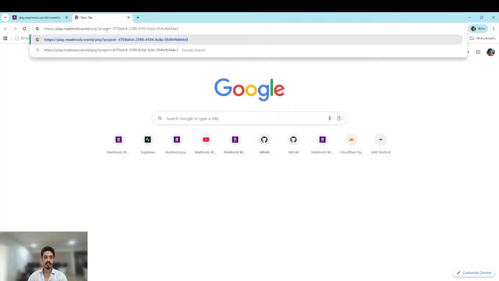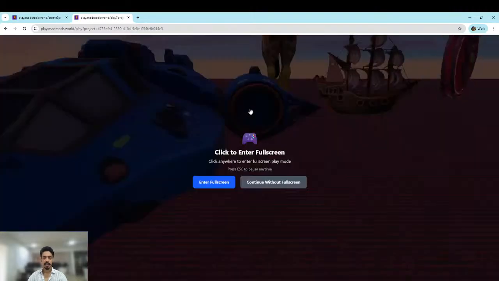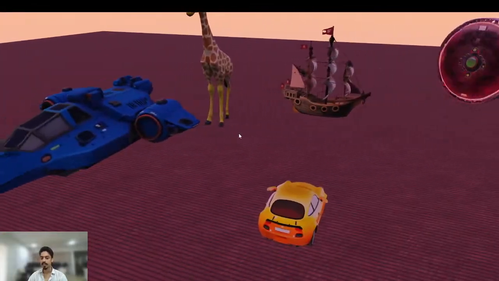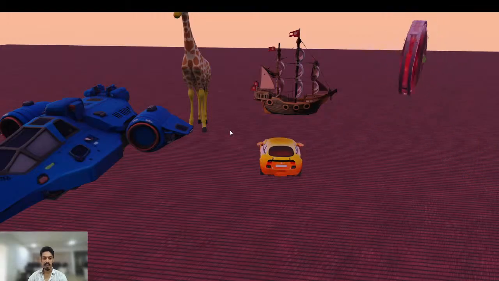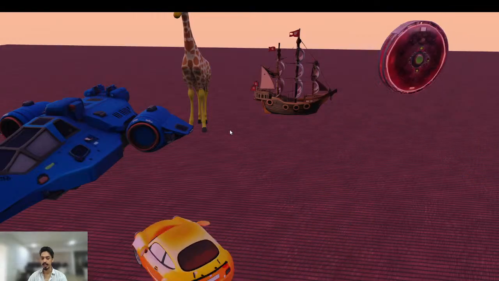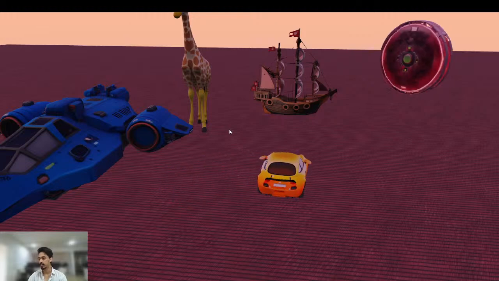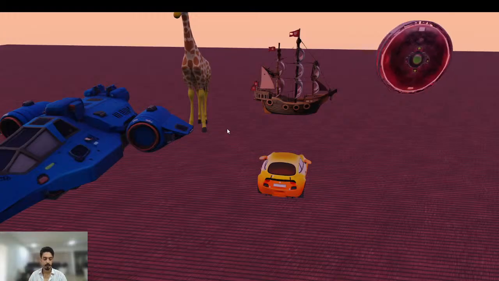Now let me just paste it somewhere like this and I hit enter, and then it's going to open up the same project but not in the editor but in the play mode, okay? So anyone who has access to this play link that you share will only play this game like this. They will not have the editor, they will not have anything else. So at this point, you have published a game onto the web, okay?